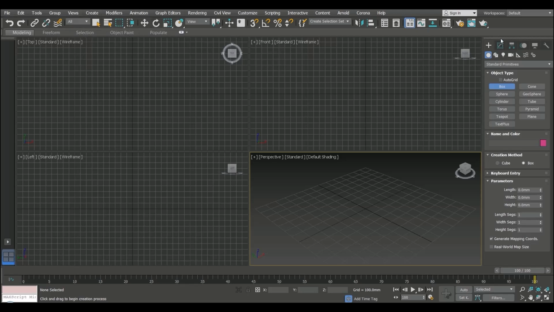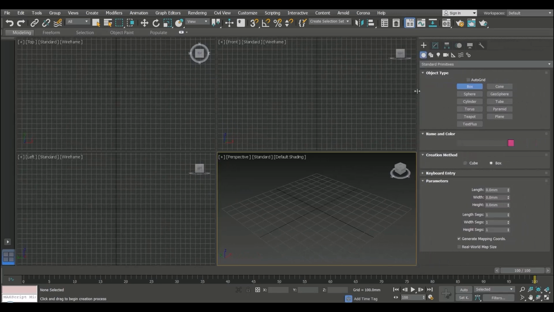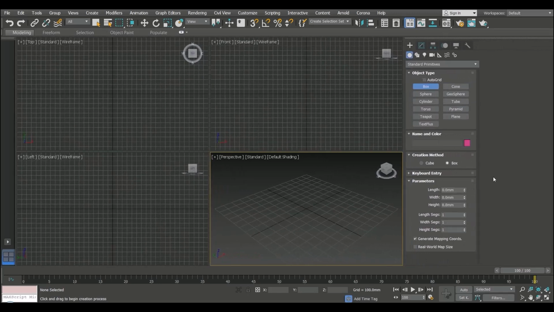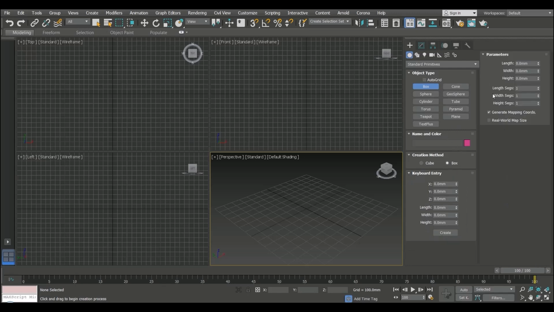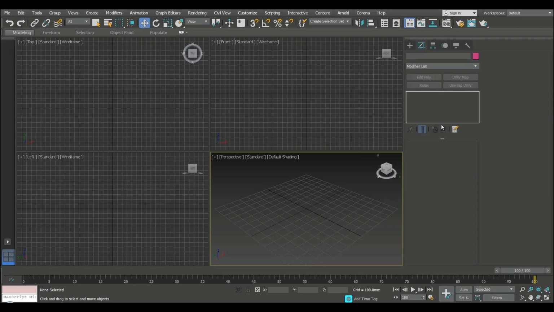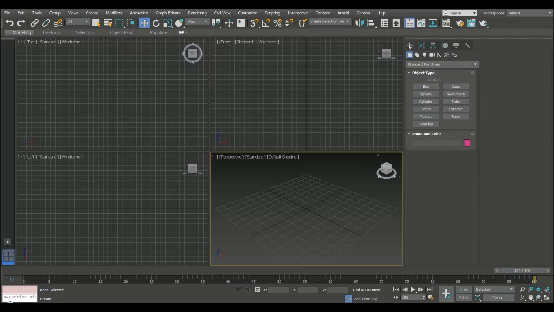Over here we have the command panel. This I use all the time. I use it so much I would recommend just click and pull and drag that out so that you can have more space to play with this. This really is the home of 3ds Max. This is where we're going to create objects from. We're going to modify them. You also got hierarchy, motion, display and utilities, but these first two, create and modify, are what we're going to be using most. And then here we have the viewports.